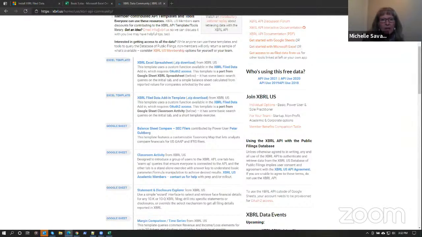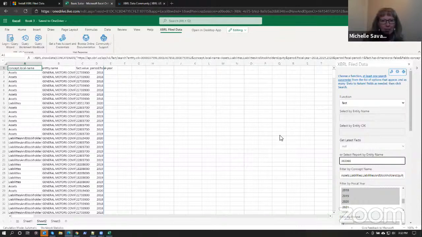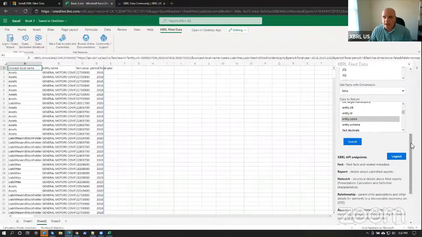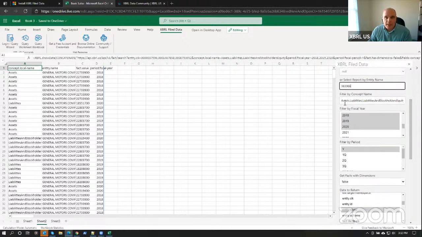One question that was kind of interesting: how does the concept dropdown differentiate pulling concepts between the US GAAP taxonomy and the IFRS taxonomy? Because obviously, some companies report in IFRS, some companies report in US GAAP. Yeah, that's a good question. This filter by concept name is actually based on, I think, the 2020 US GAAP taxonomy.